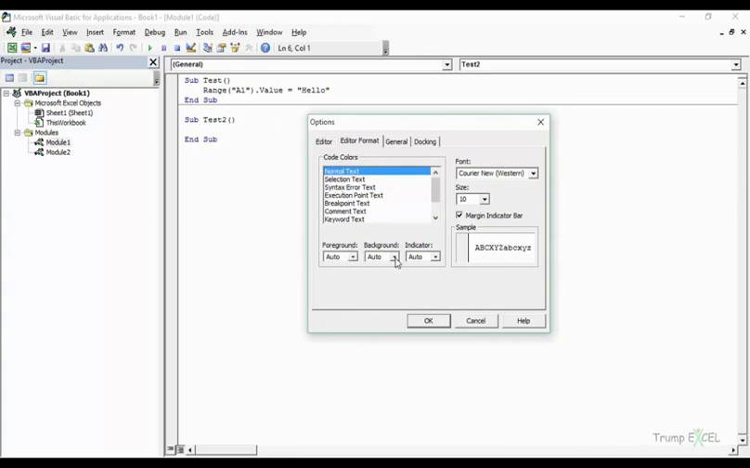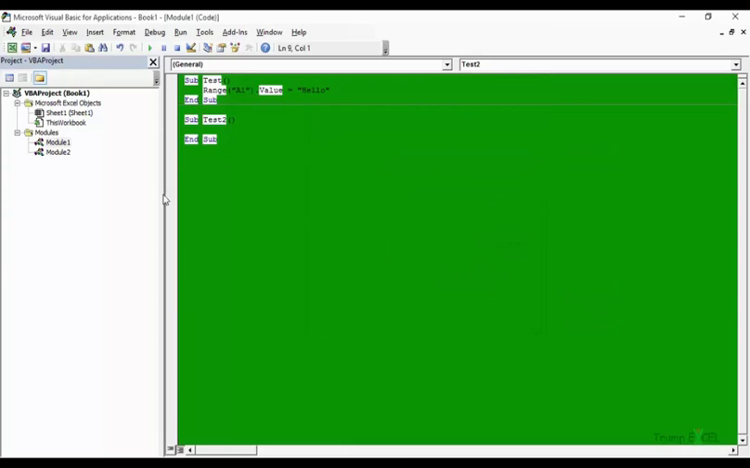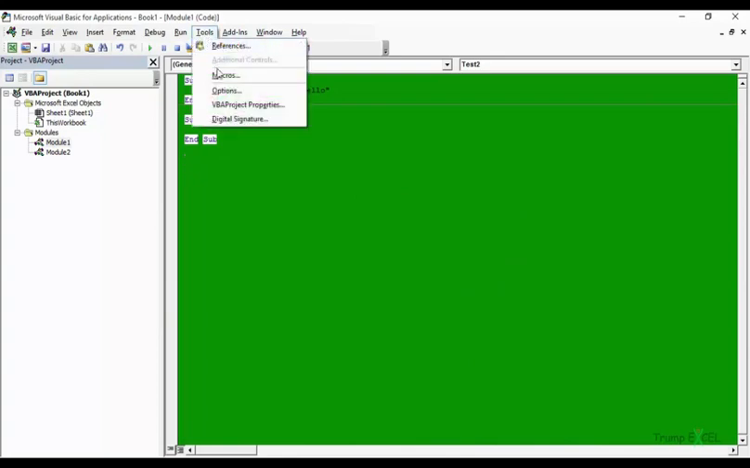Say for example, I want to change the background color for normal text to green. So this is how it would look. Let me press OK, and as soon as I do this, it looks like this. Obviously it looks really, really bad, but again, this is an option. If you want to do something like this, then you can do it.